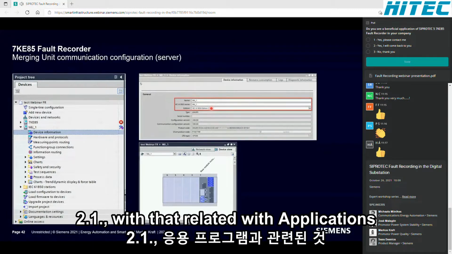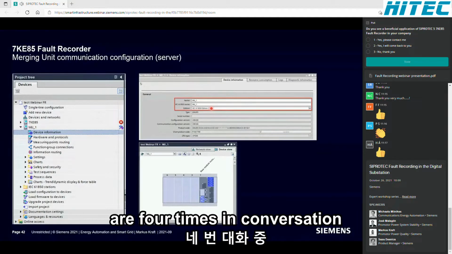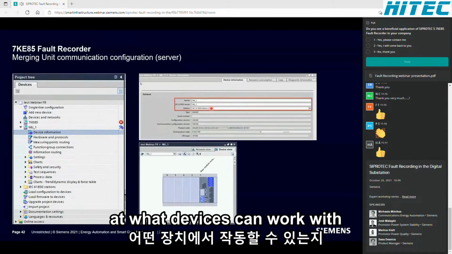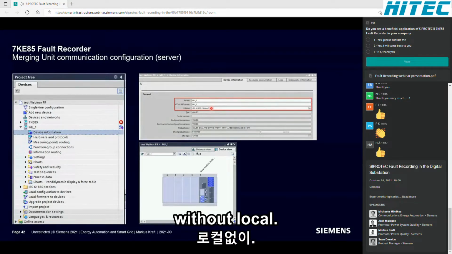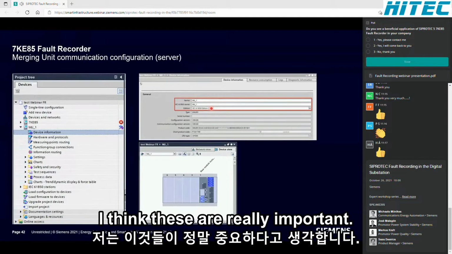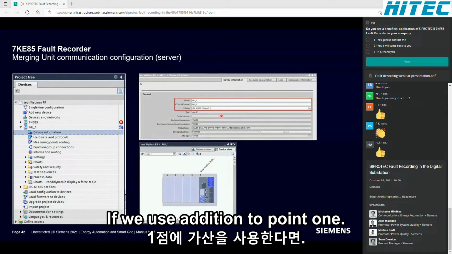With that, related with applications for time synchronization, our devices can work with local synchronization. Without local synchronization, the device can still synchronize the samples. That is really important if we use edition 2.1.